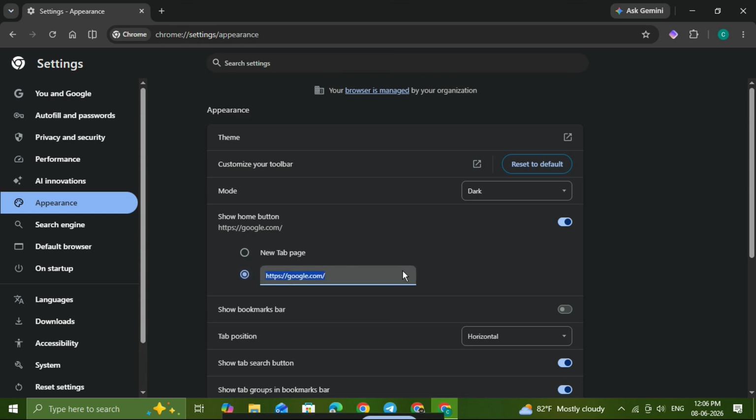For example, you can type https://www.google.com if you want Google to open instead. This step is important because it makes sure the home button takes you where you actually want to go, instead of sending you to MSN every time. Now, if MSN still keeps coming back, the next thing to check is Chrome extensions.